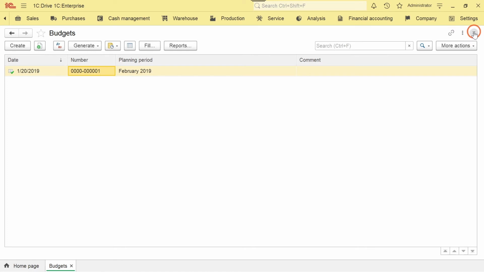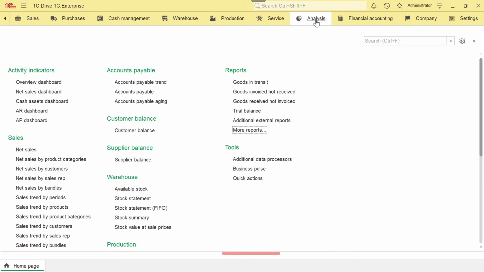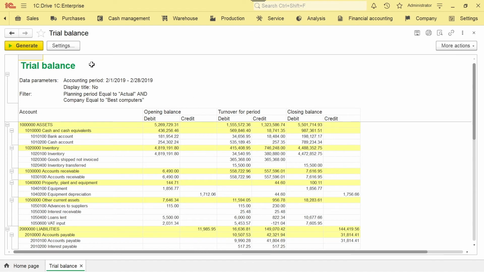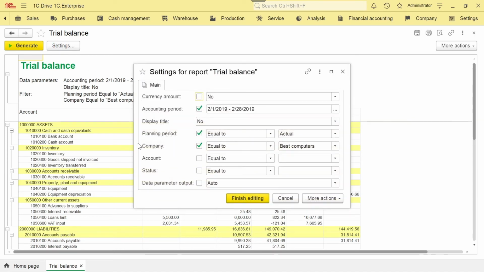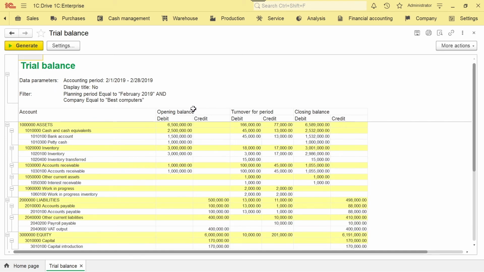In OneSea Drive we also have some reports to analyze the information. You should go to Analysis and let's open Trial Balance. Let's go to the Settings and here as a planning period we specify February 2019. Let's generate the report and we can see the planning trial balance for February 2019.